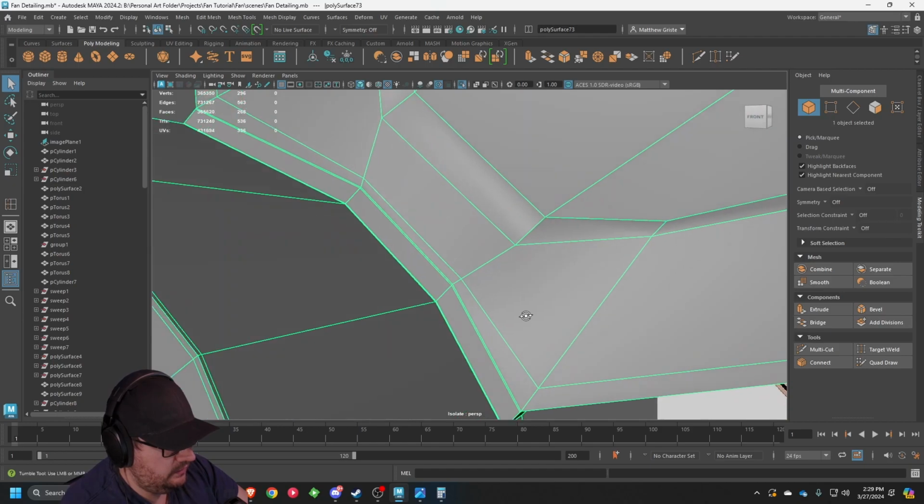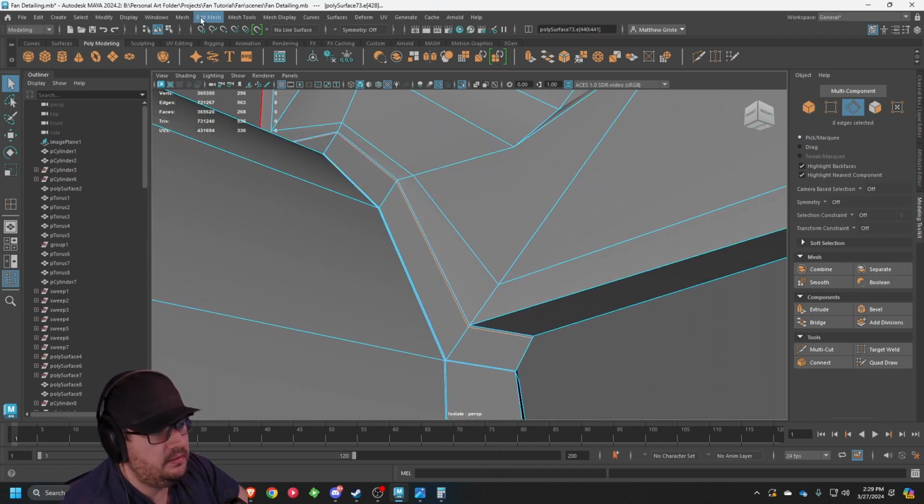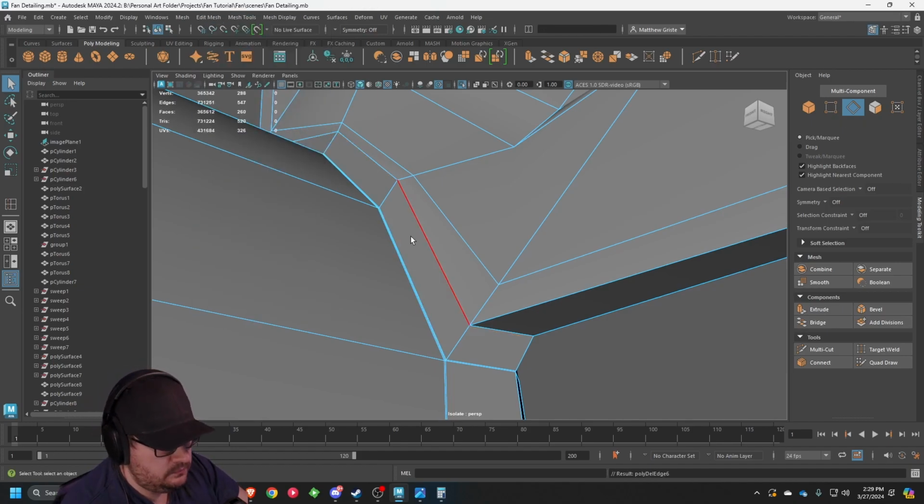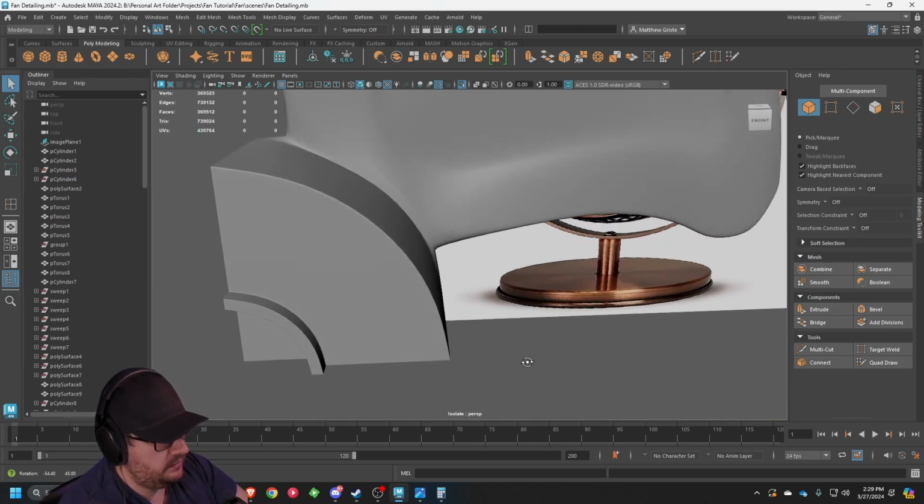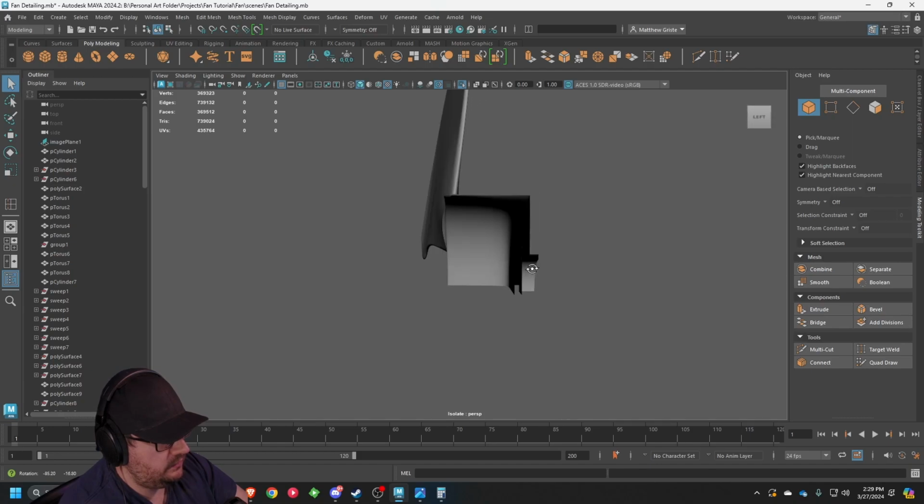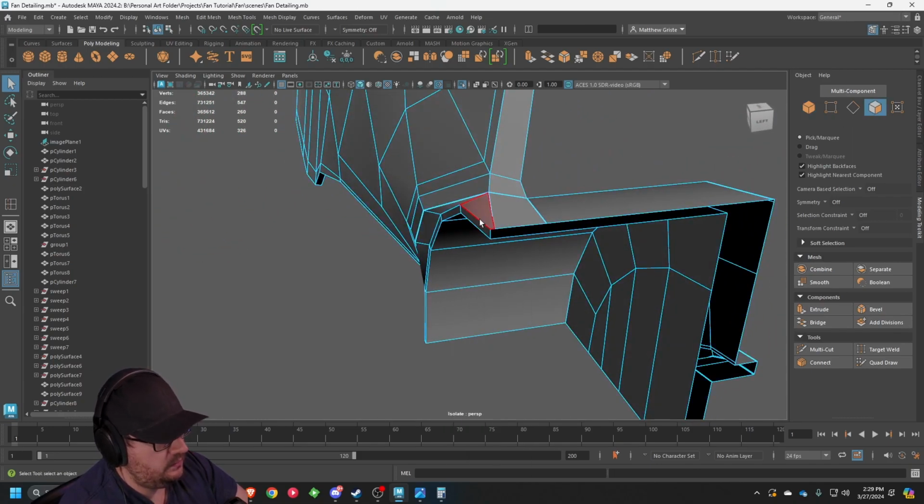I'm not in love with the way that this is looking right now, so I'm going to delete that extra edge loop that I added. Let's see if that gives me a better result. I'm much happier with that. So aside from this weirdness that we have back here, which we're going to work on now, we're good to go.